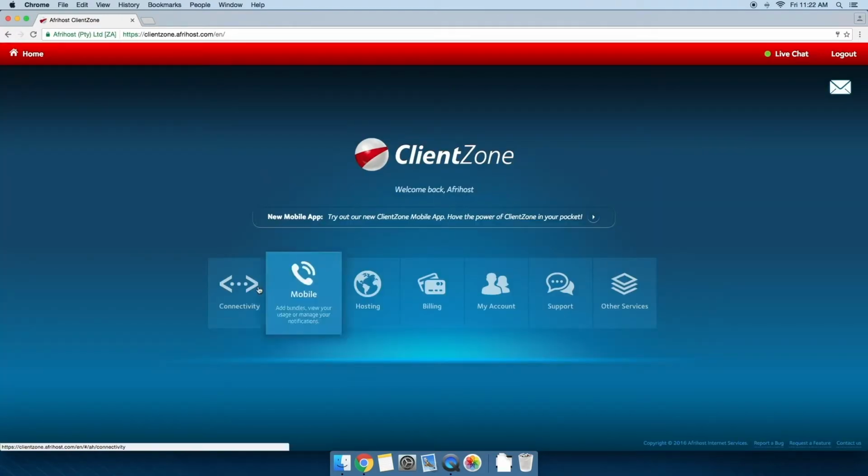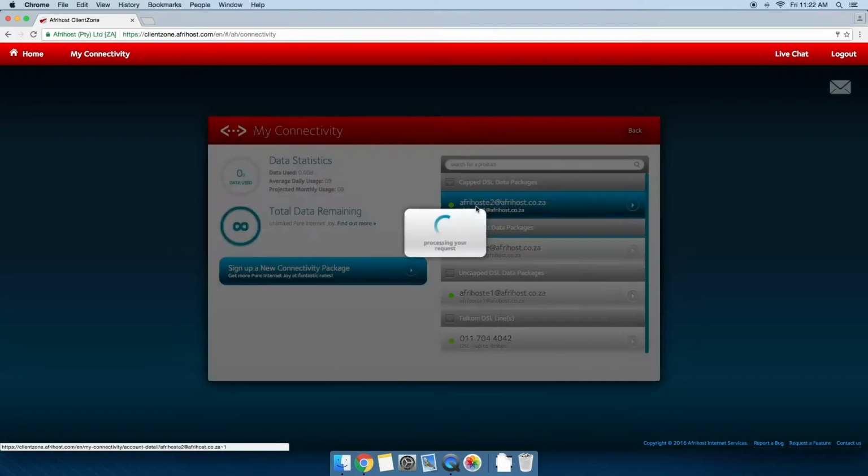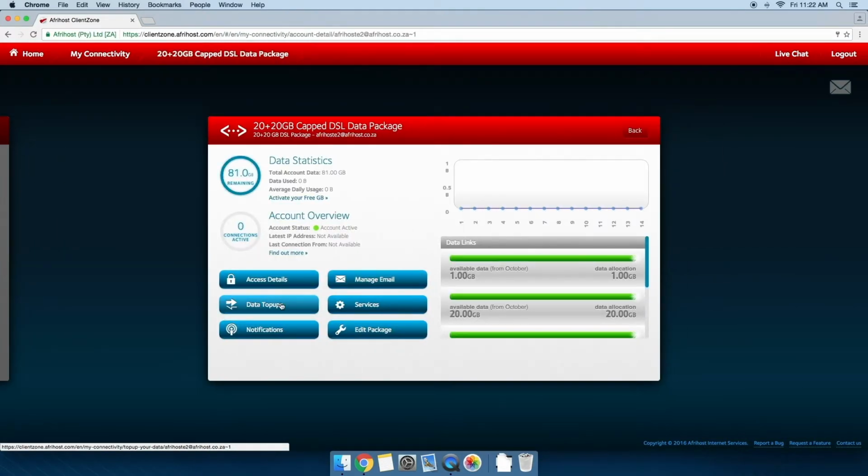Select the Connectivity tab. On the right-hand side, select the product you want to top up. Select the Data Top-Ups button.